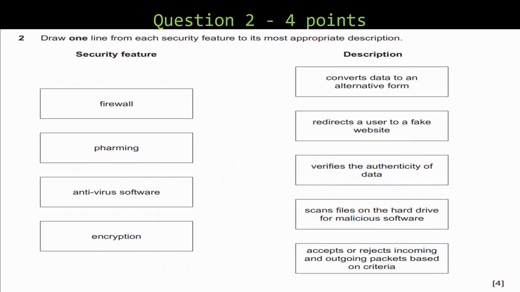All right, we're on question number 2, which means a new topic. Draw one line from each security feature to its most appropriate description. Firewall. At your school, and probably most likely your home computer, you have a firewall. But what do firewalls do? Well, they check incoming information. They check the bits that are coming in, which make up data. It's checking to make sure that it's allowed into your computer. It also checks data going out from your computer because it's checking both bits of data coming in and out. It accepts or rejects incoming and outgoing packets, which are bits of data, based on criteria.